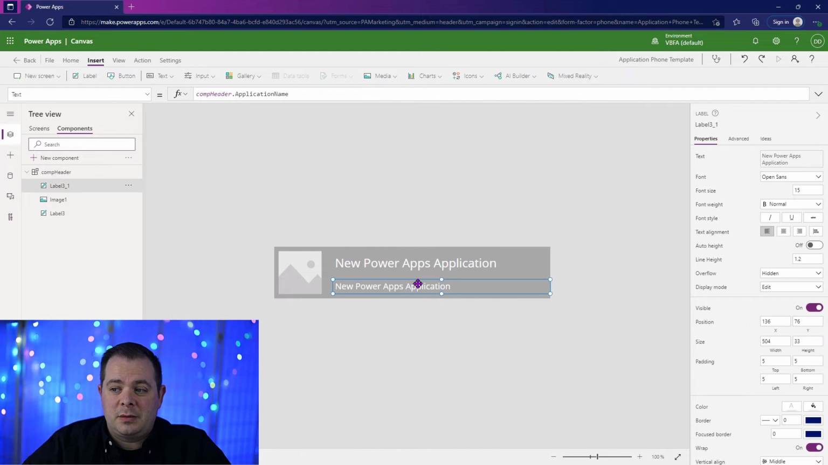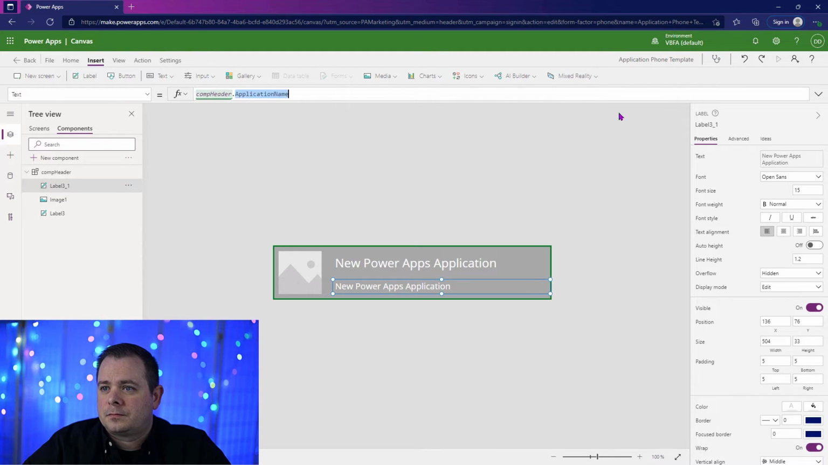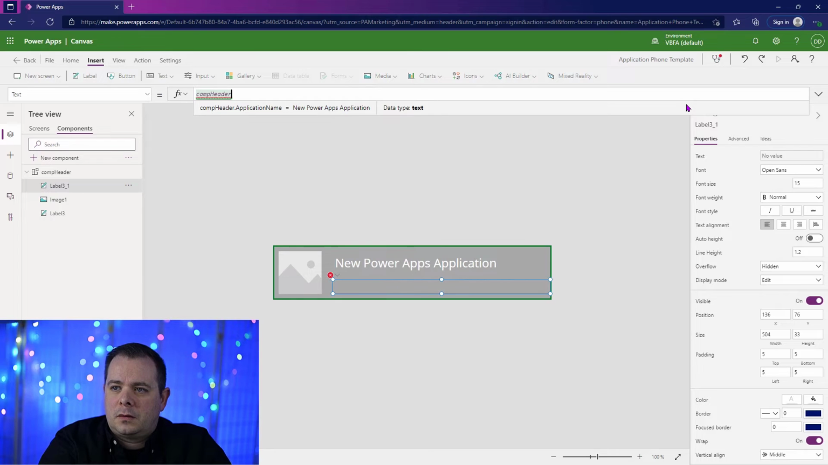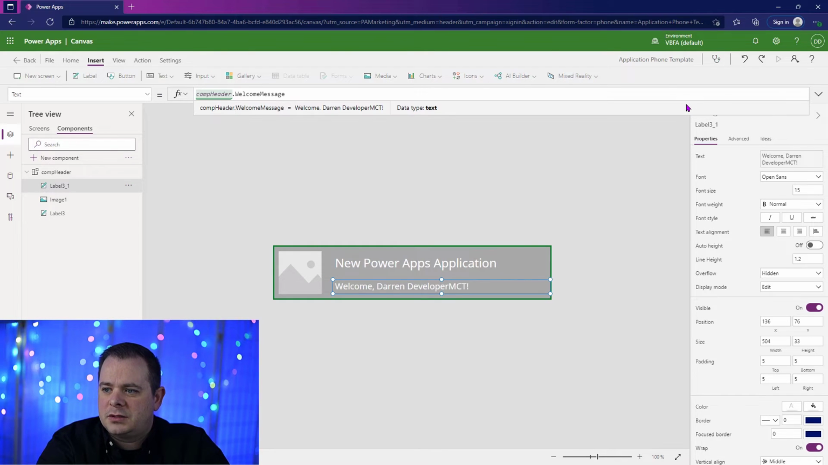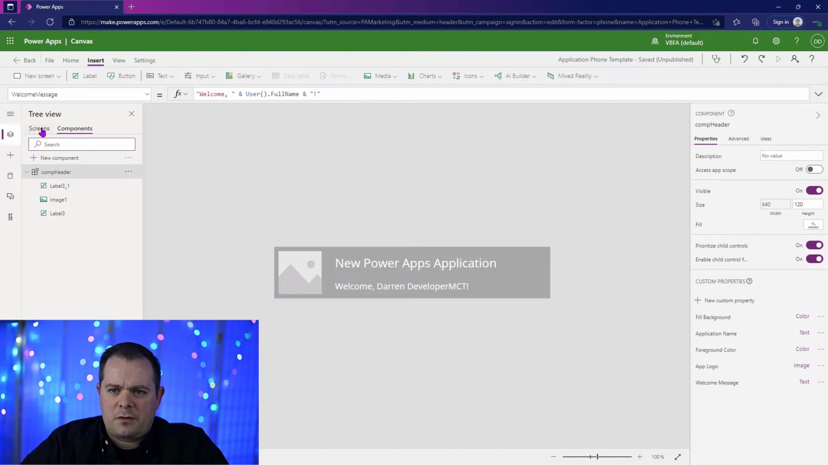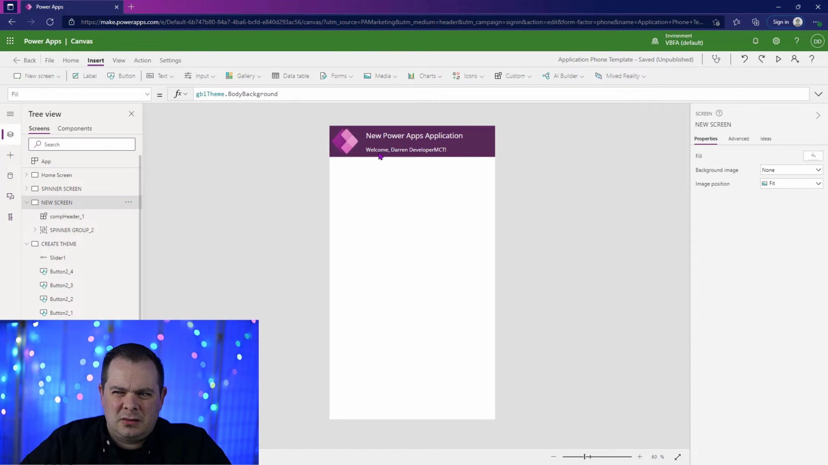So now we want this label to look at that property. Welcome message, there we go. Okay, let's go back over to our app and see how this looks here. Looks a tad smaller than what I'd like it to look like.